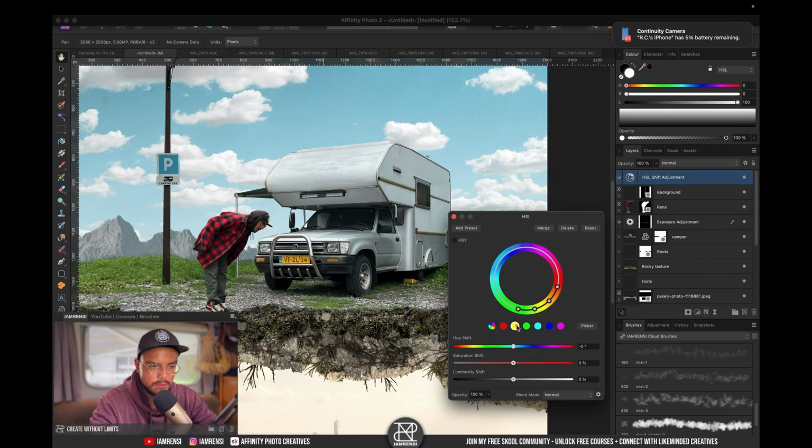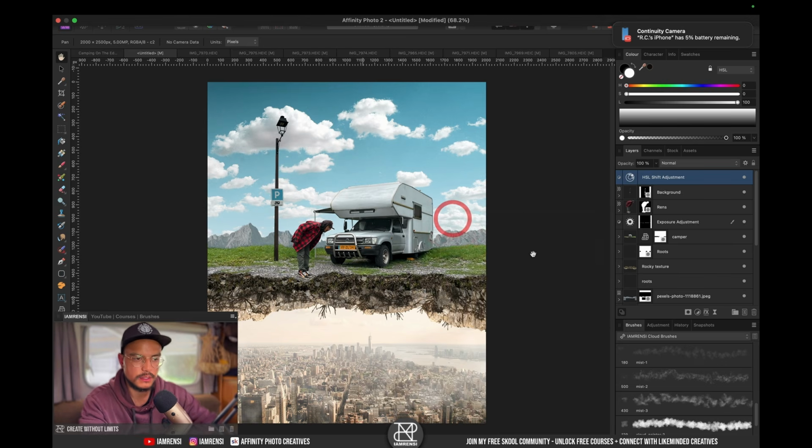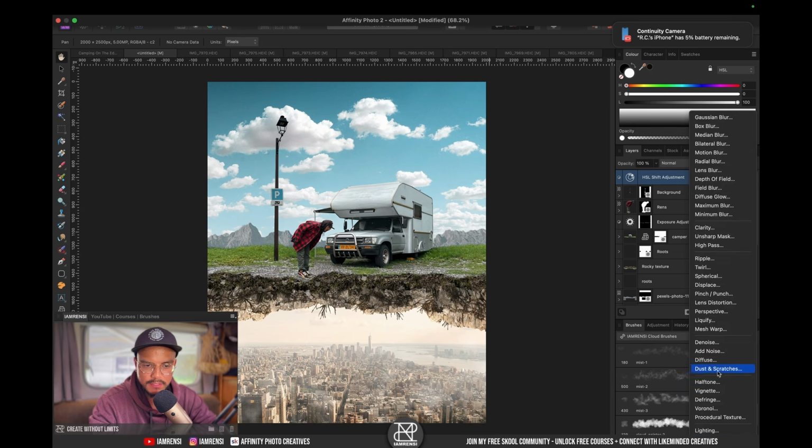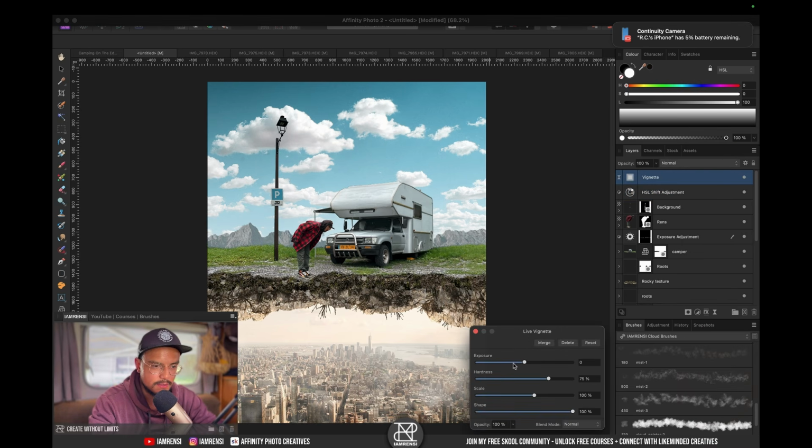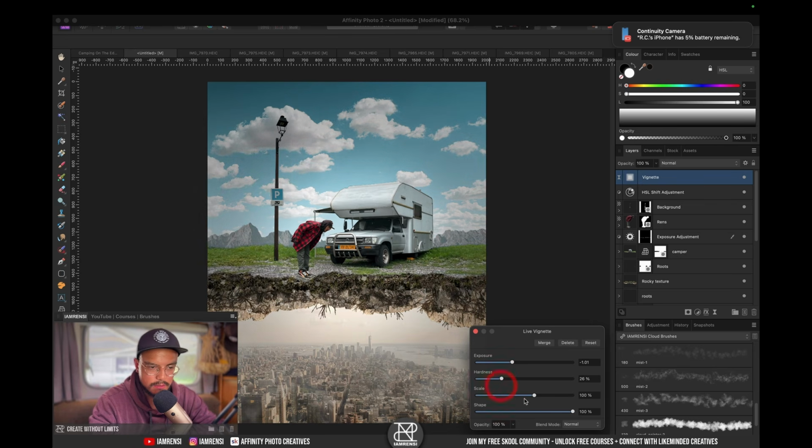And I want to go to the yellows and make it a little more orangey, like this. And that looks pretty good. To finish it up, I'm gonna add a couple of things. So I want to add a vignette, so I'm gonna go to the vignette live filter and just decrease the exposure and the hardness. I want it to be very soft, like this, and the scale should be bigger, and the shape should be like this.